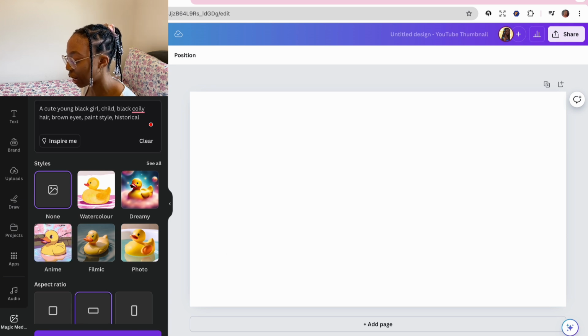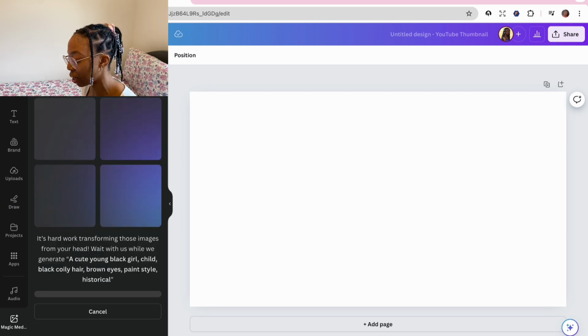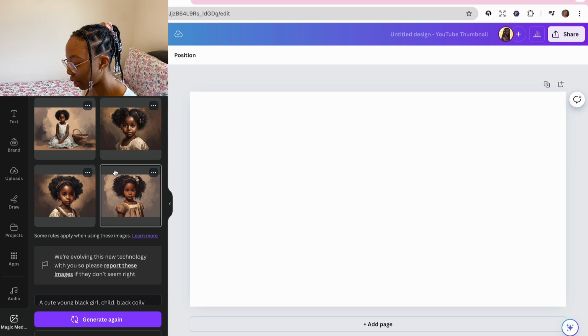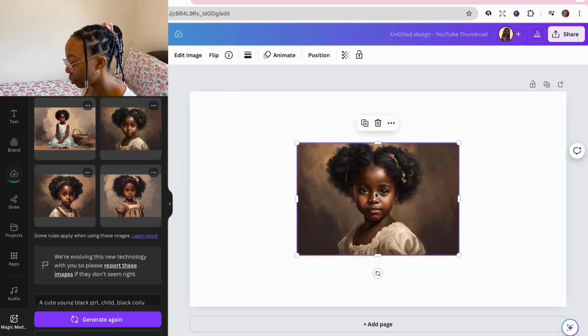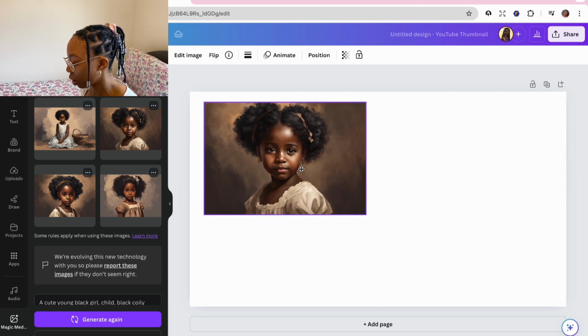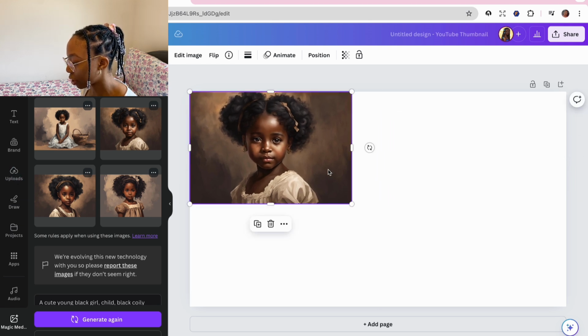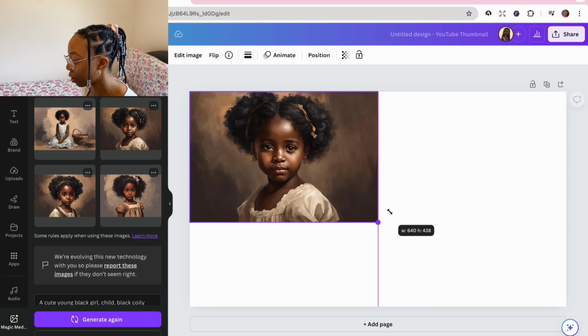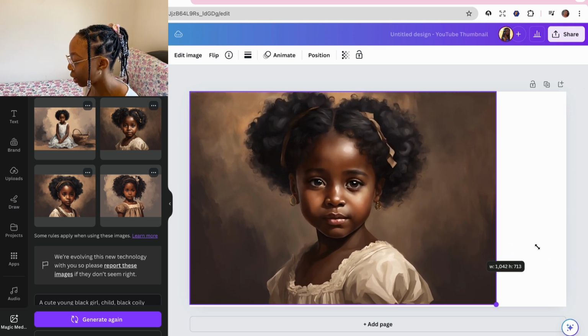I'm also going to press landscape so it will fill the whole screen. So right here I already see great options of the character that I am looking for. So a little backstory on this character. Her name is Deborah in the story.